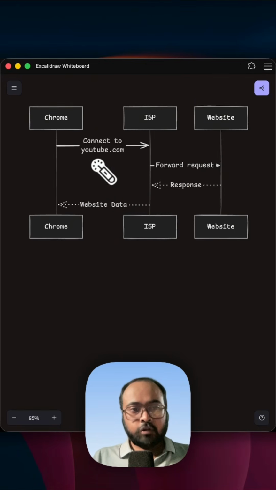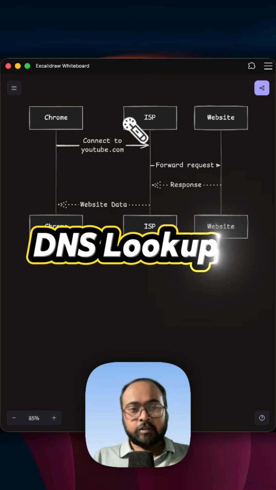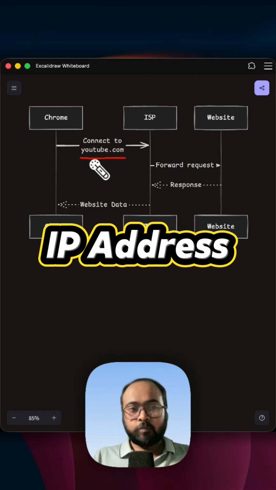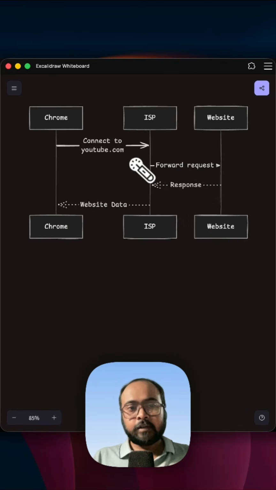Now when you try to connect to youtube.com, the first request goes to the ISP and the ISP checks what website you are trying to visit. So it checks you are trying to connect to youtube.com and then it does something called a DNS lookup. It checks the domain name, that is youtube.com, and then it tries to find the relevant server IP address that is connected with this domain. Now once it has got the server IP address, it just forwards the request to the YouTube server.